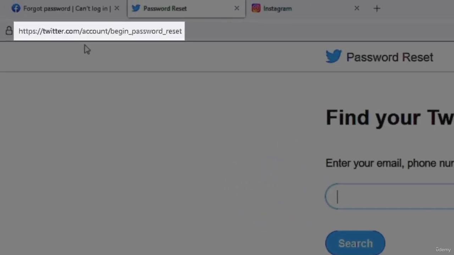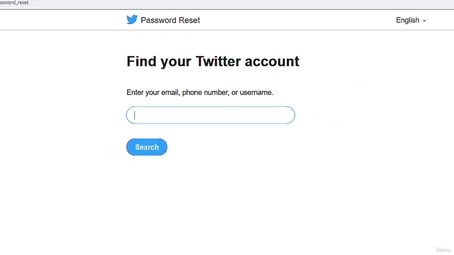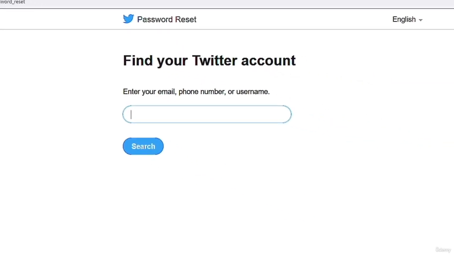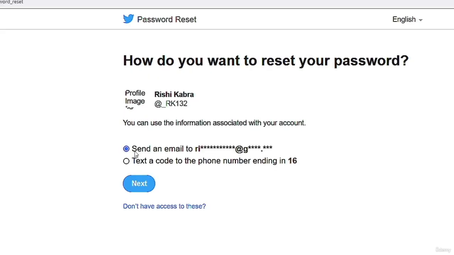Or you can go to this URL that is by Twitter to find your account and add the person's Twitter username. So I'm going to say _RK132, which is Rishi Kabra's username, and then click on search. And we can see that he has a phone number that ends with 16. And this is his email address that is associated with this account.